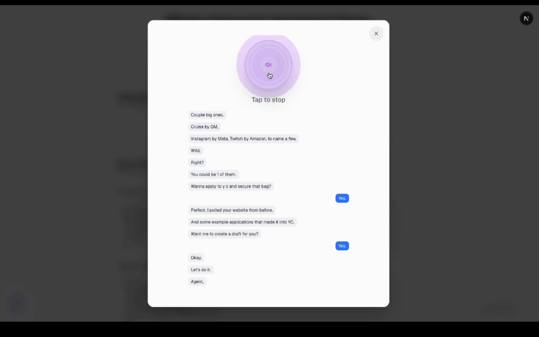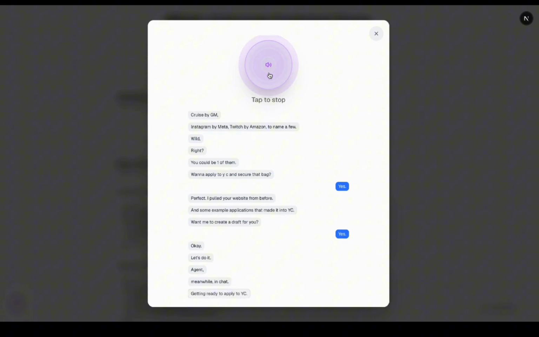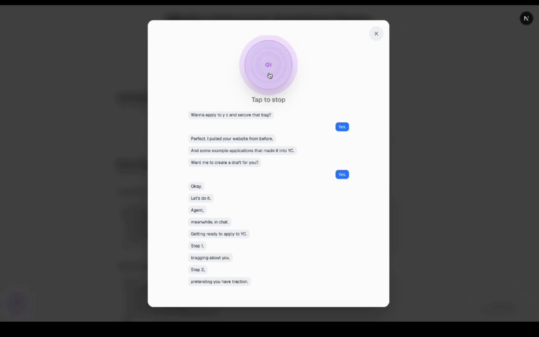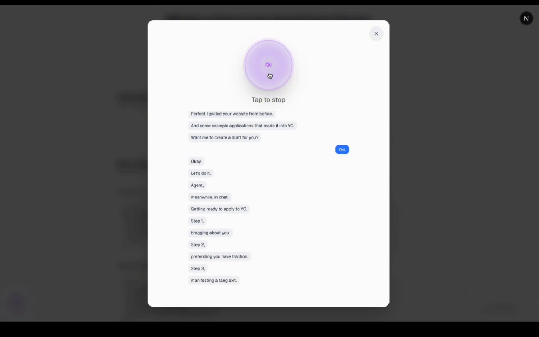Agent, meanwhile, in chat. Getting ready to apply to YC. Step 1, bragging about you. Step 2, pretending you have traction. Step 3, manifesting a FANG exit, taking you to your automated browser.